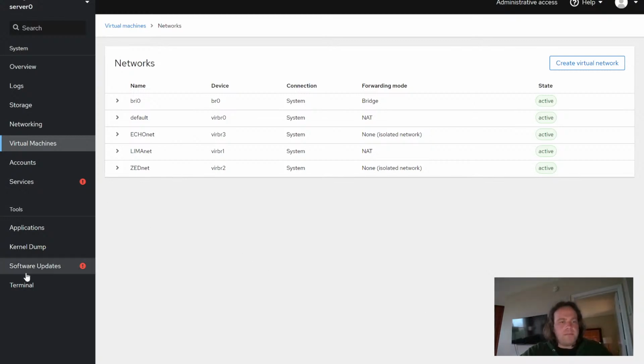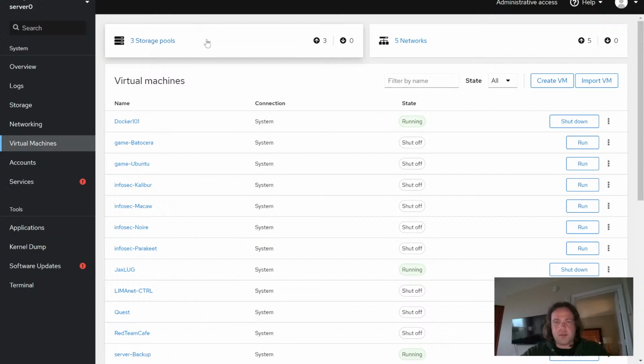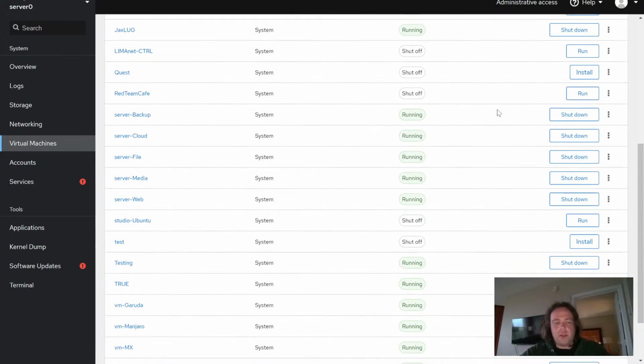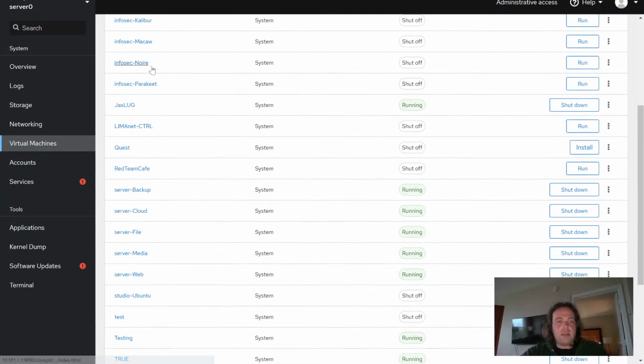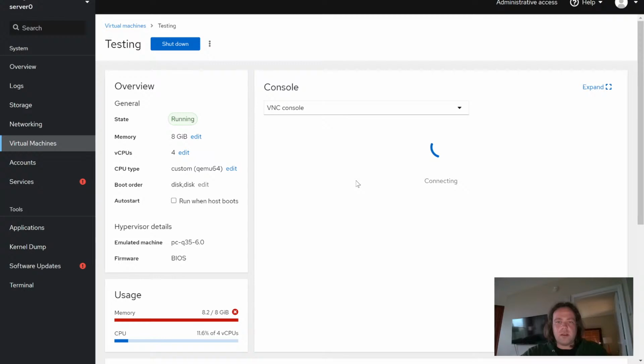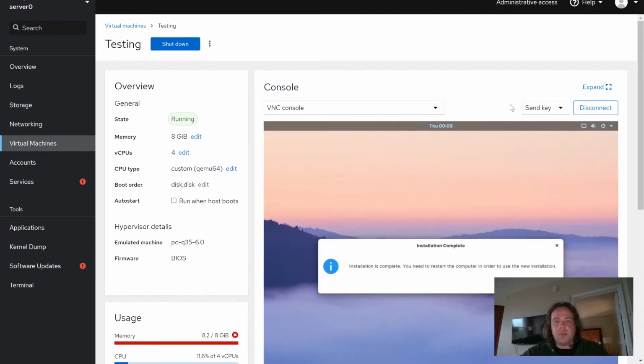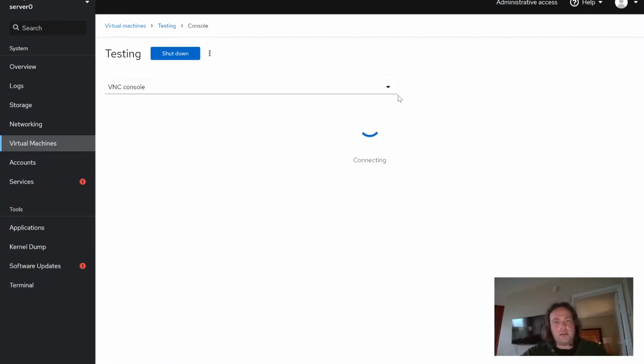That's cool. Anyways, so your virtual networks and your virtual storage pools are right here. Everything's accessible through the user interface. You start up, you shut down, and you create, delete, edit, and so on. And installation complete. It's that easy. It's really that easy.